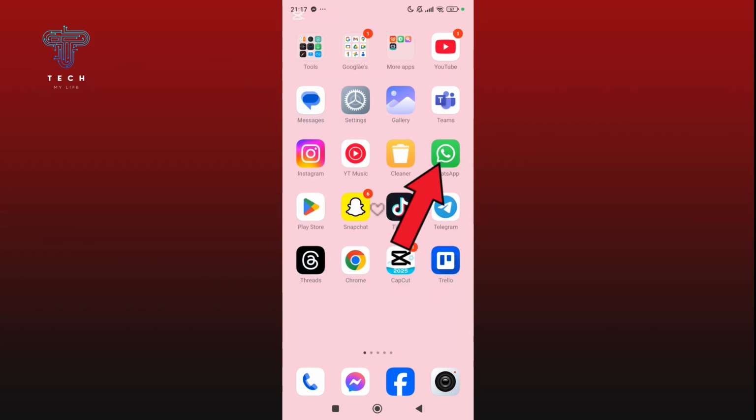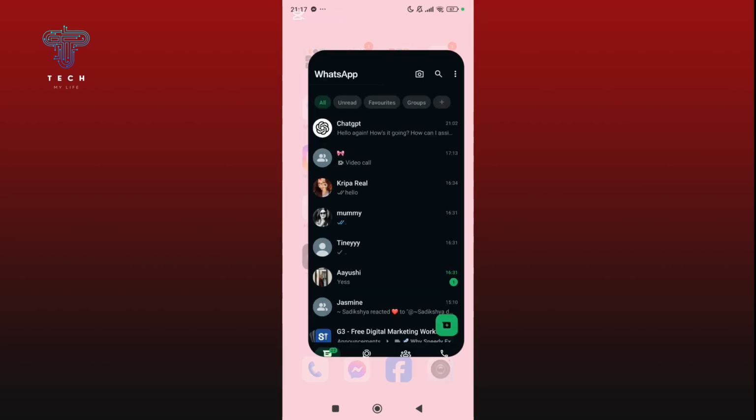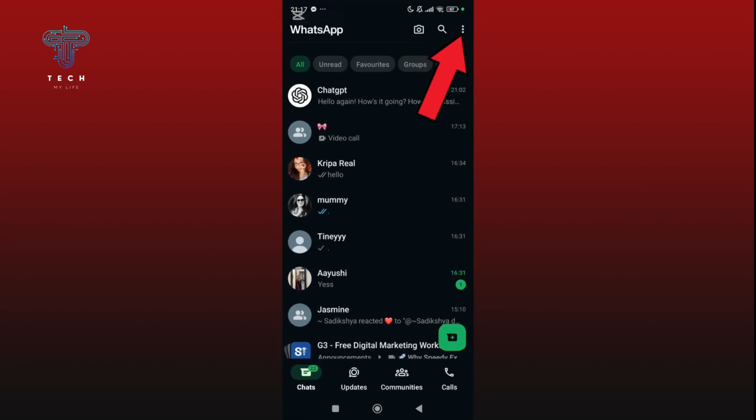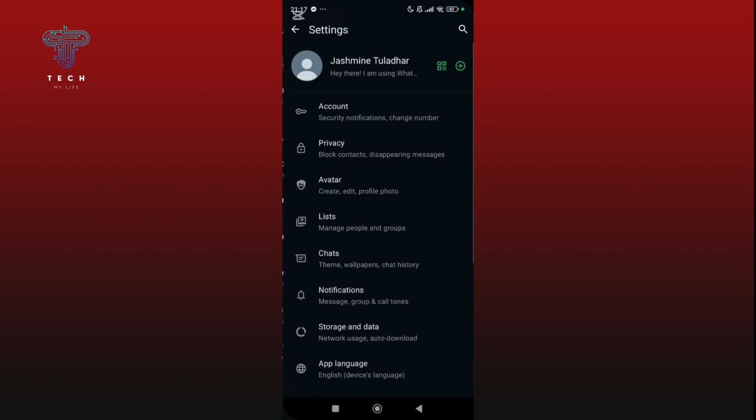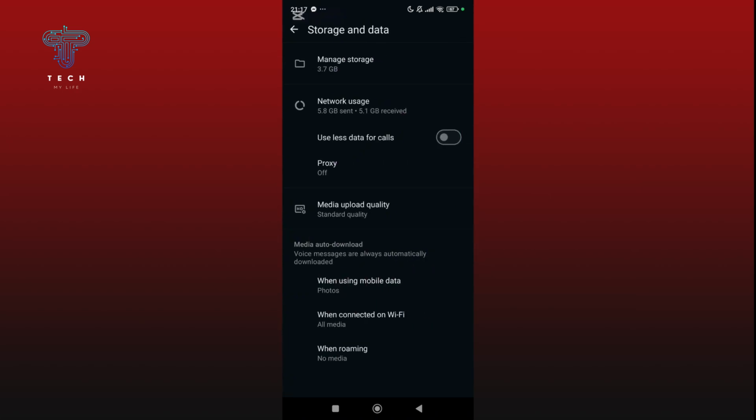Start by opening WhatsApp on your Android phone. Tap the three-dot icon in the top right corner and choose Settings. Now head to Storage and Data. This is where you will find detailed information on how much space WhatsApp is using. Select Manage Storage.